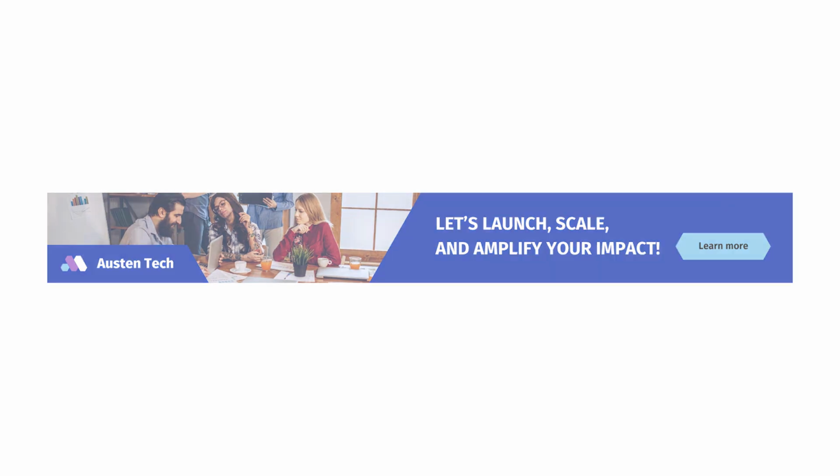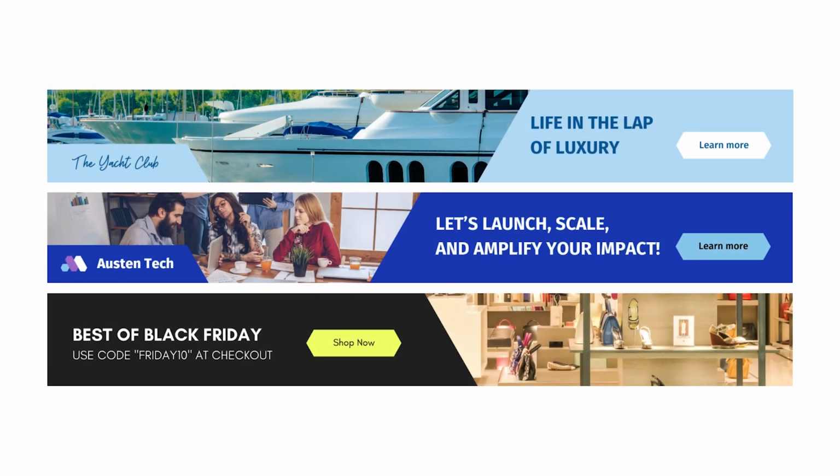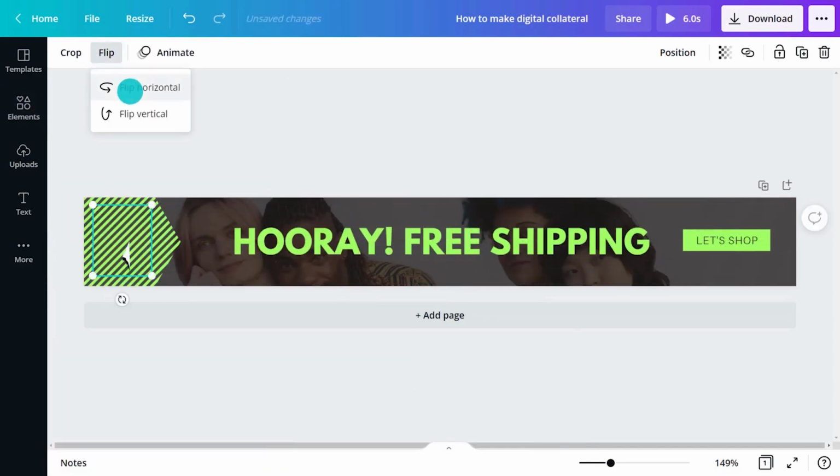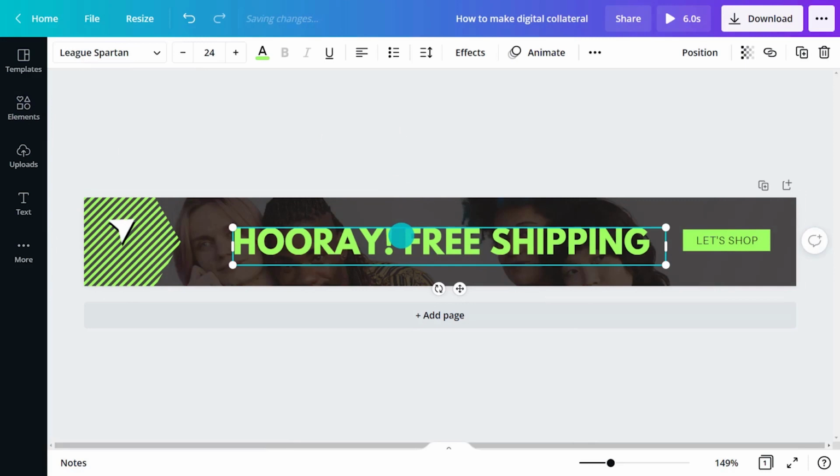Leaderboards are also very easy to update. You can use the same template over and over, simply editing text and colors. To animate your leaderboard and make it really noticeable, select the page, text box, or element you want to animate.